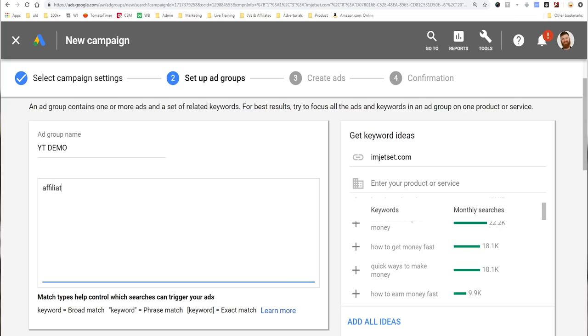I would type in affiliate marketing. Sorry, I would do modified broad match, which is using plus. This is a bit of an advanced tactic. Don't worry about this if you don't understand it. I would do phrase match, affiliate marketing, and I would do exact match. And that would be my keyword group, and I'd optimize from there.